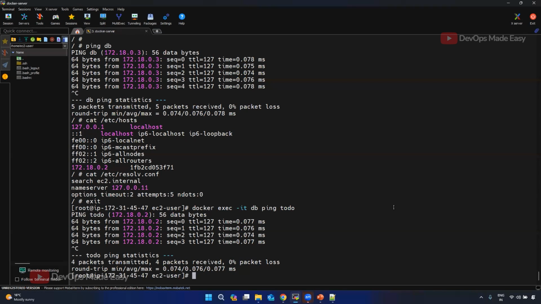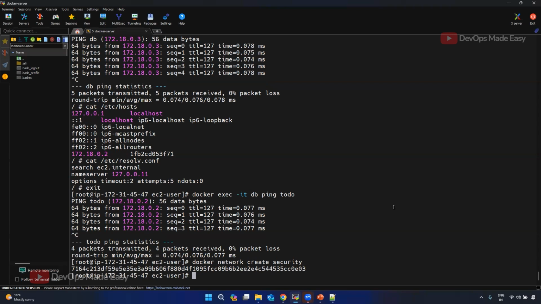Okay. And there is one more thing here. So now what I'm doing is I'll create one more network called, let's say, security. And CIDR will be the same for all the networks in Docker.